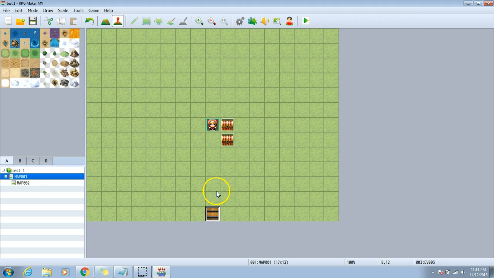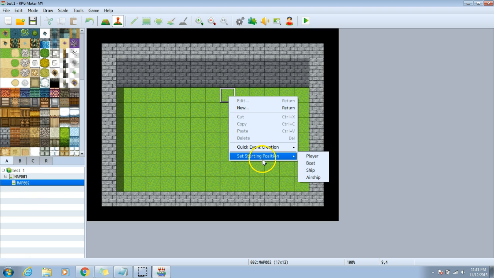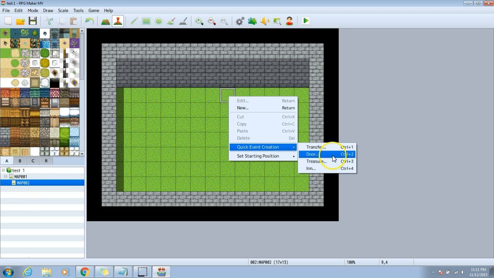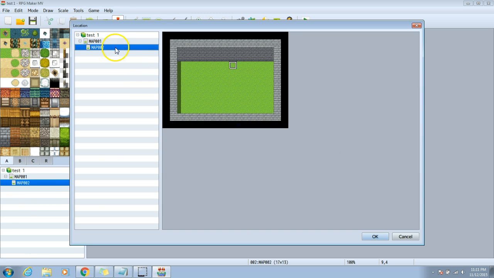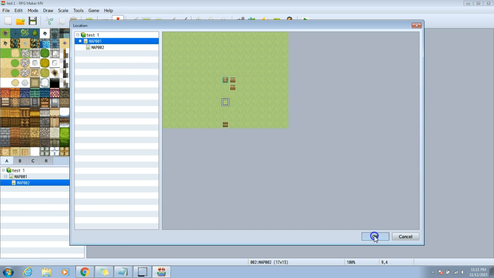I'll also make a door that leads to this map on the other map. So I will click the other map, right-click at the event spot, quick event creation, door, click the drop box, and have it lead back to this map.